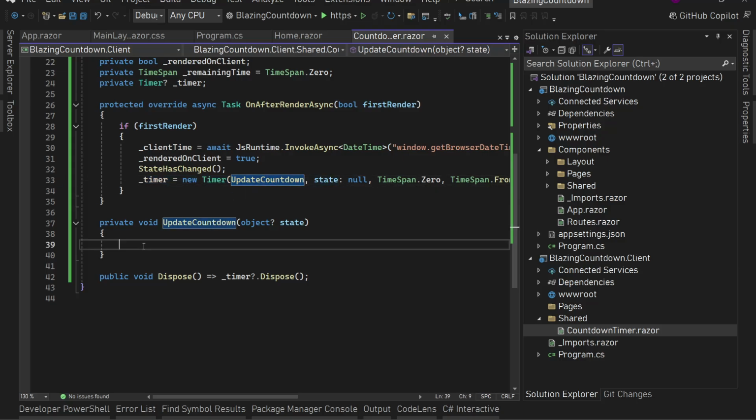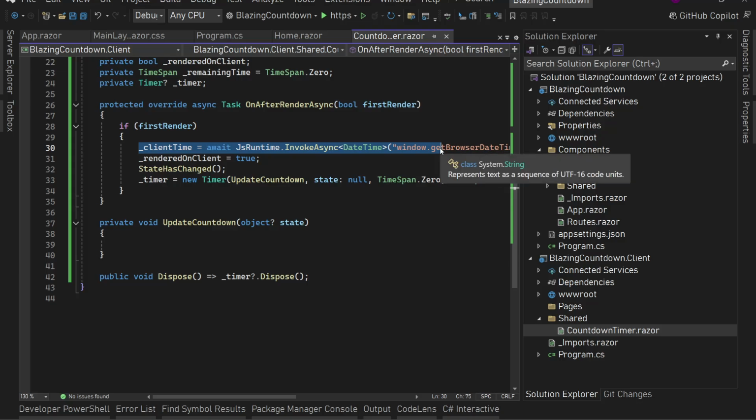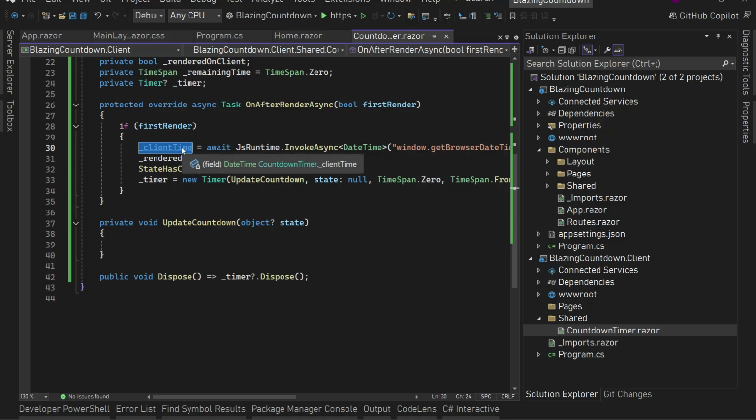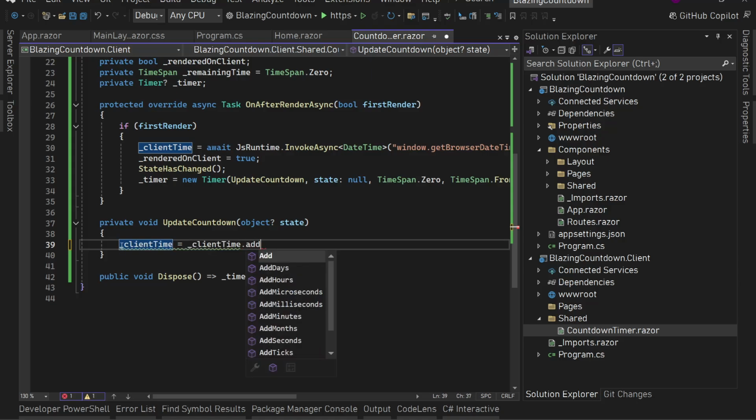Now it will start running this each second. So now we have UpdateCountdown. Here we will have some logic. First thing is, we have this client time. This will be the time when we got it from this JavaScript. But after this, we should start updating this. This is not automatically going to update. So we will have this underscore client time, and we'll modify it by adding 1 second.